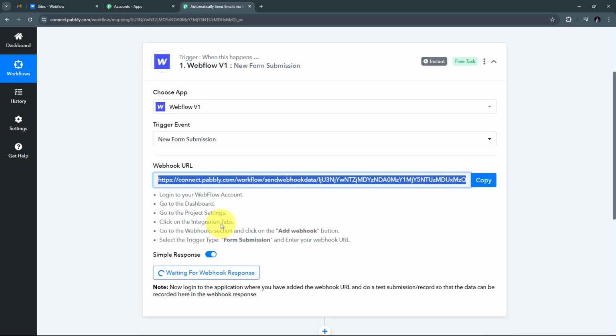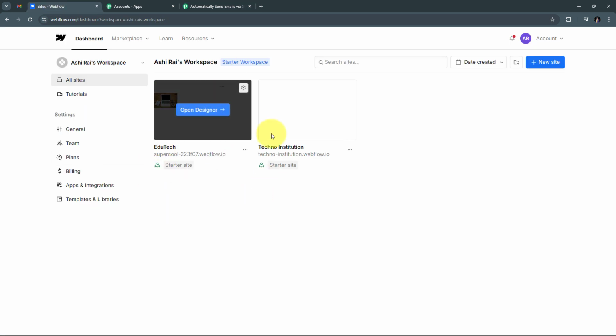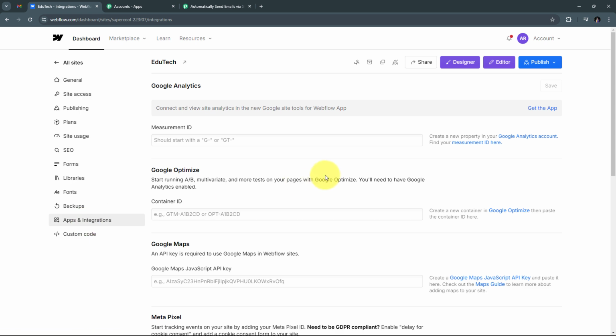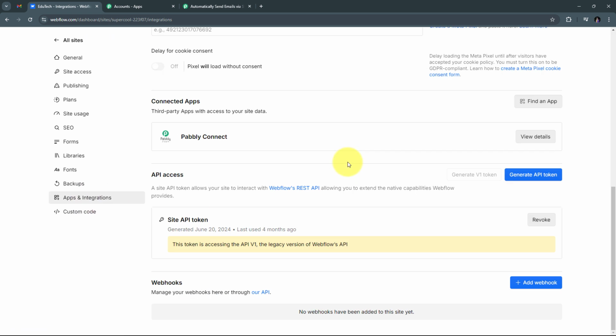Now I'm going to take you to my Webflow account. And here in Webflow, I'm going to use this EduTech website. So I'm going to first click on this site settings button. I will here go to apps and integrations, and I need to scroll down. And here in the last, I have this option of webhooks. So here I'm going to add a new webhook. So I'm going to click on this add webhook button.